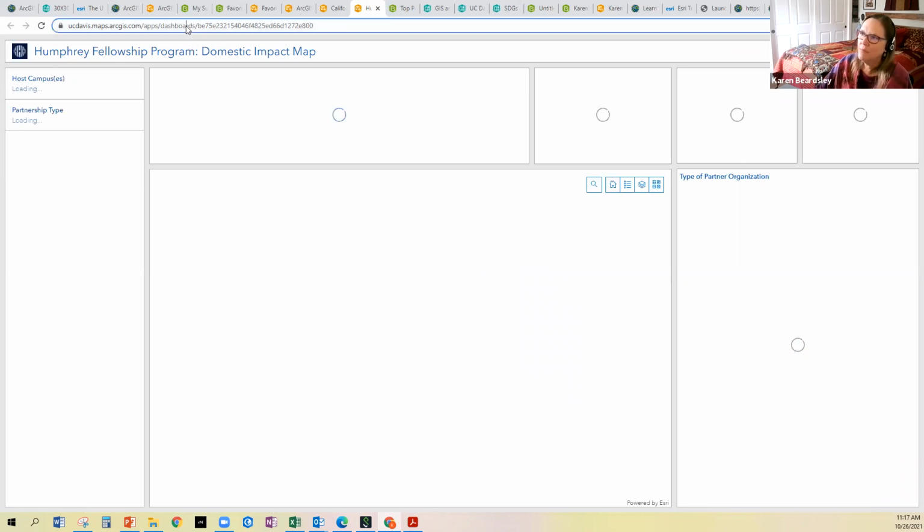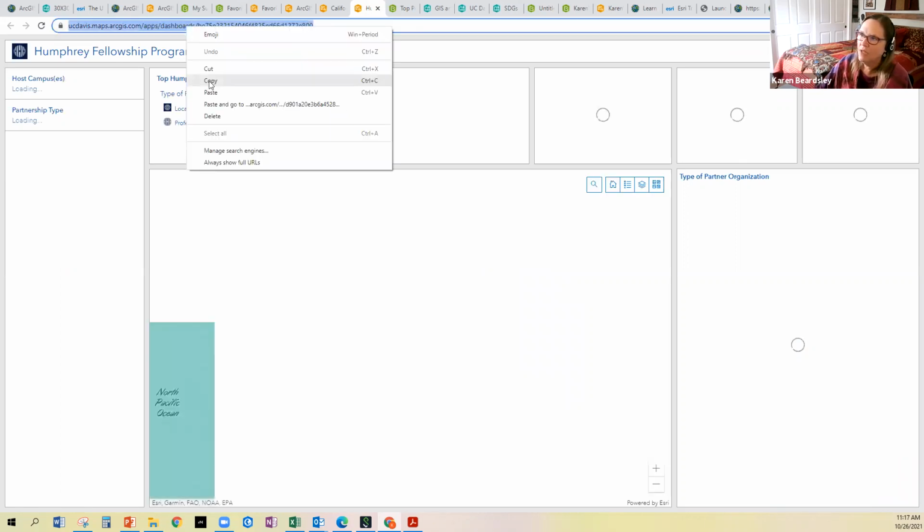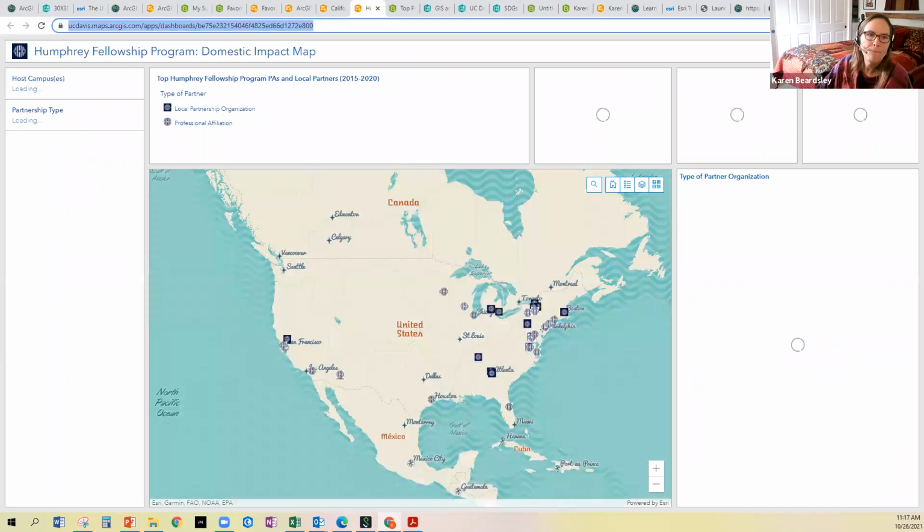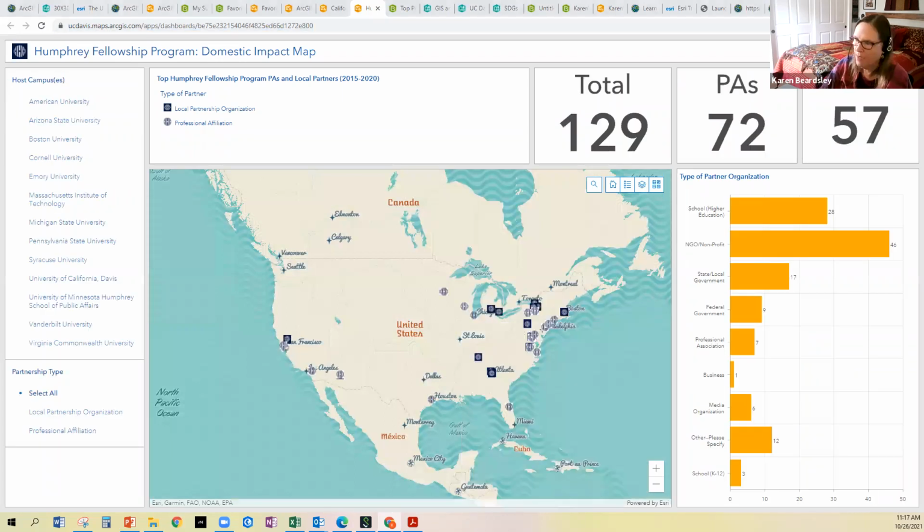Okay, so this is a dashboard that I created for my Humphrey Fellow program, and I'm going to share that with you in the chat. This has a lot of other stuff in it, and this is just again to show you a little bit more sophisticated what you can do.